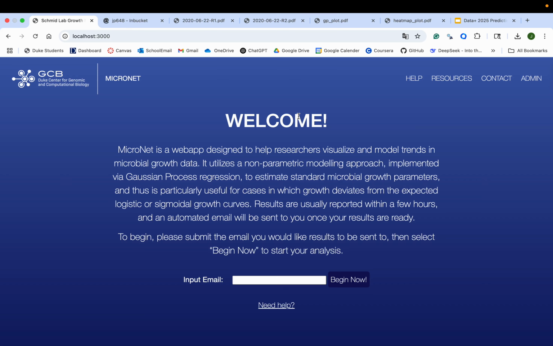Team Predicting Microbial Growth from Data Plus 2025, and today we're going to be introducing to you MicroNet. MicroNet is a web-based app used to assist researchers in predicting microbial growth through the Gaussian process model. It's important and useful because it allows researchers to do low-code Gaussian process modeling, which is more flexible and also allows the model to better handle conditions under stress.